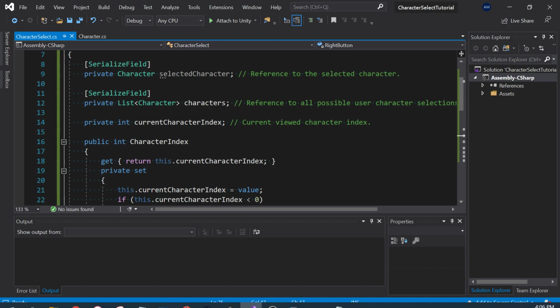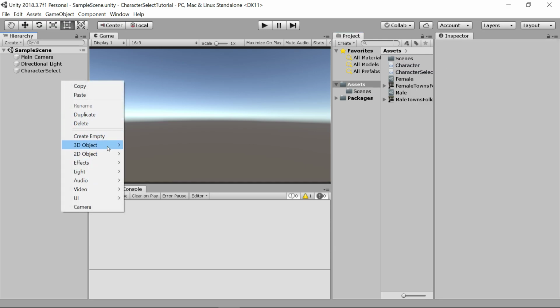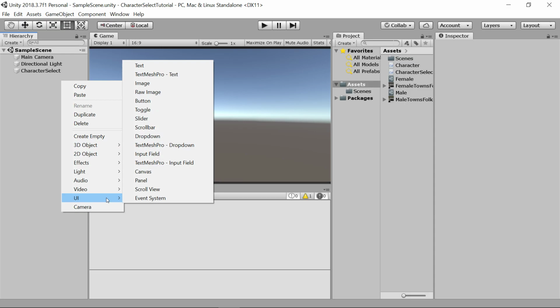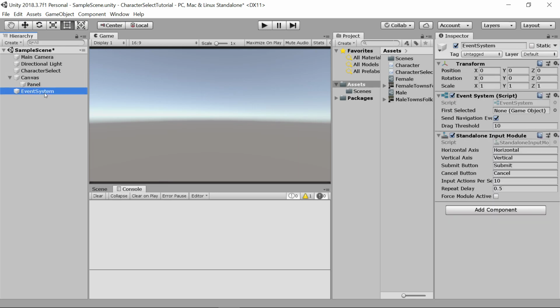So in this video, we're going to go ahead and create the UI. This can be done however you see fit. This is just a guideline you'd be able to use to get the concept around of a very simple character select. So we'll come in here, go to UI, and create a panel. It's going to automatically create a canvas for you and an event system.